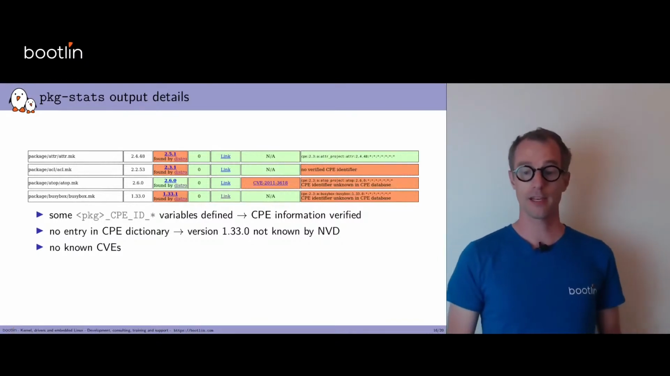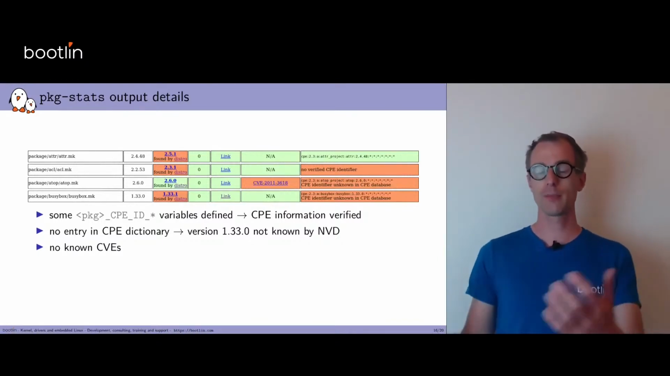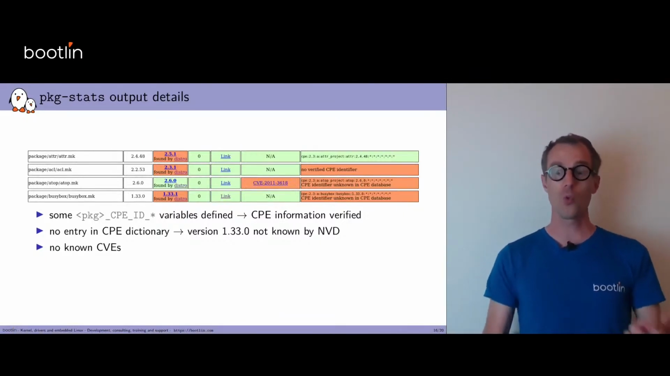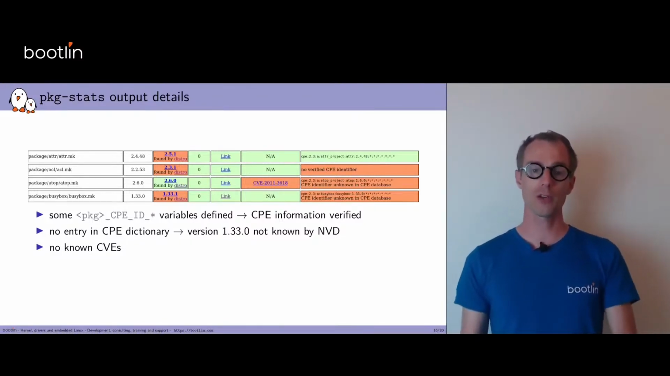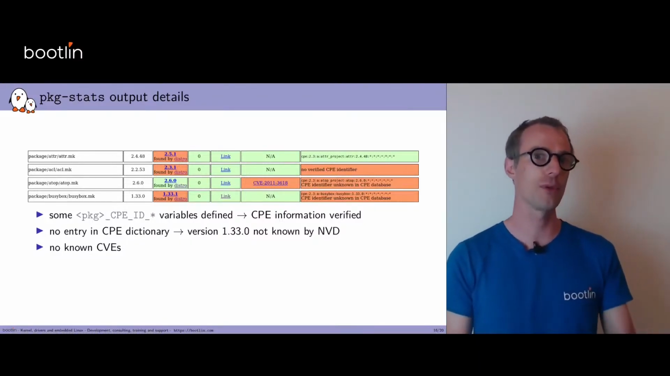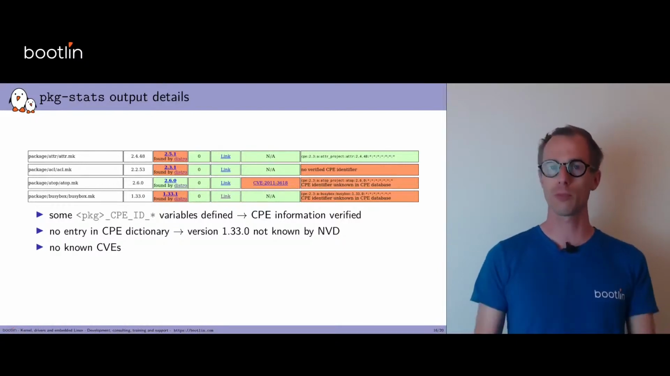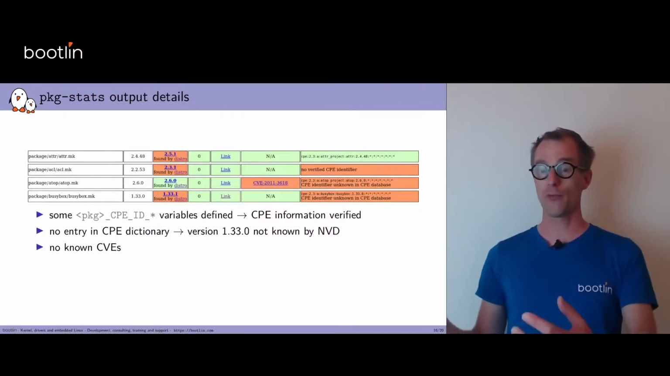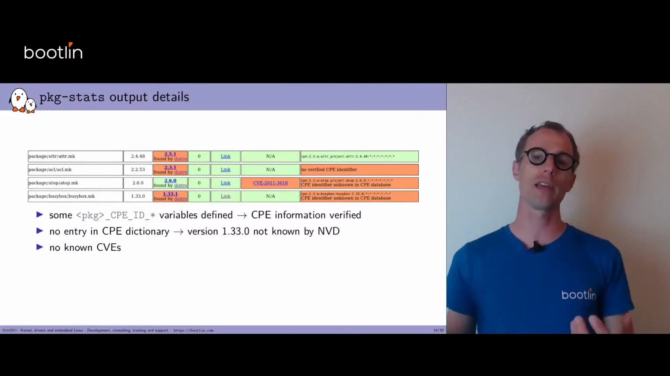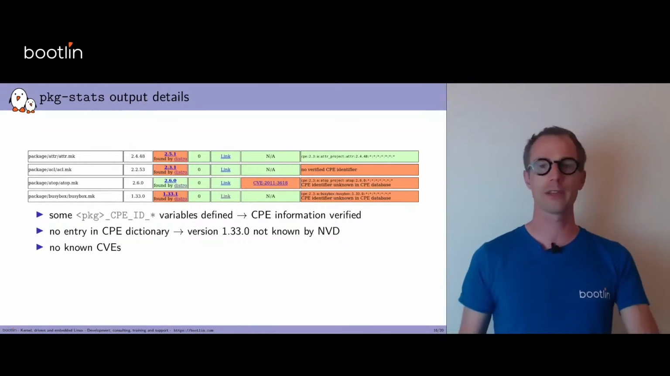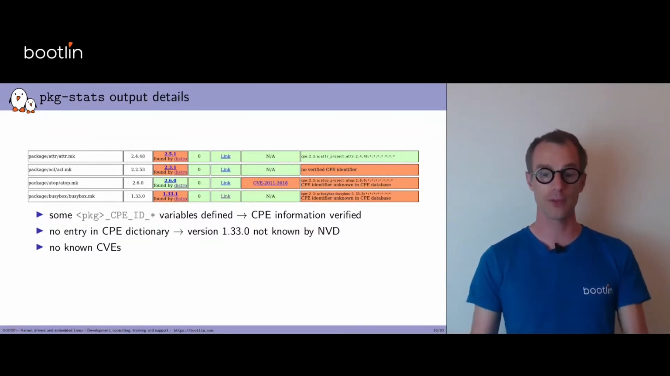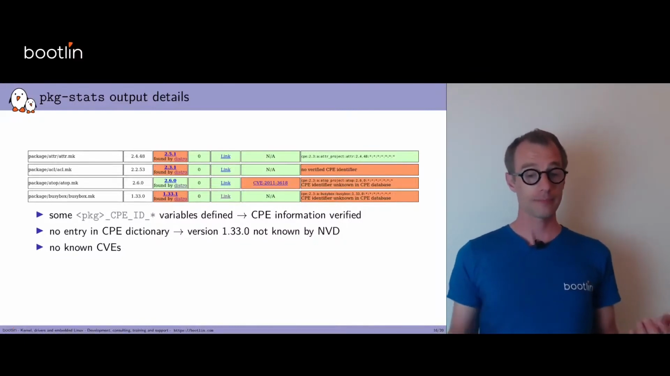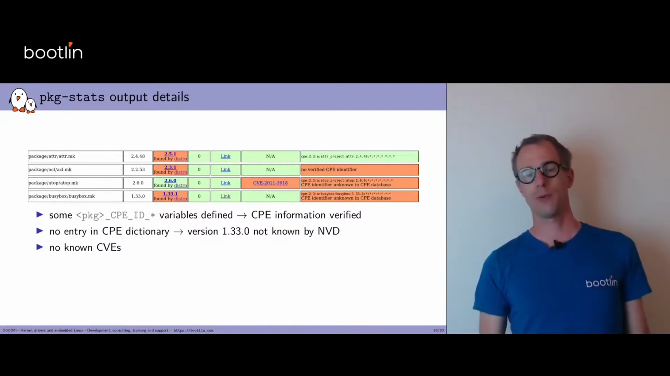Finally, the last example is with BusyBox. On the CPE identifier information, it is in the same state as ATOP. We have verified the information in the package, so there is at least one CPE ID variable defined, which indicates that one Buildroot developer has verified the CPE variables. But this particular version of BusyBox is not known by the NVD database. So here as well, we probably need to contribute to that database to register this new BusyBox release. But based on that information, there was no known CVE that was found.